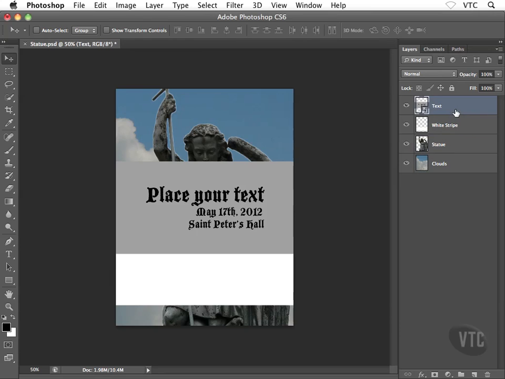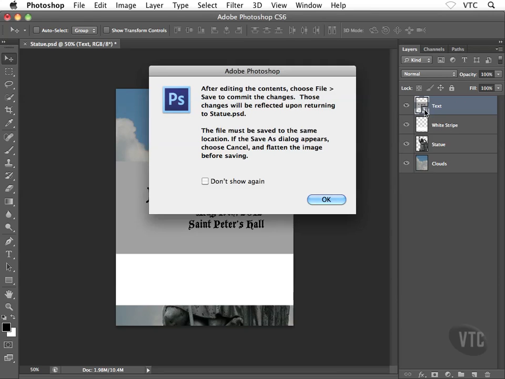Now, more importantly, take a look at the text layer thumbnail. This guy right over here has a smart object icon in the bottom right corner of his thumbnail. So at a glance, we know that we have a smart object. Now, here's where things get really cool. What I'd like you to do is double click on that smart object icon, and we get this really cryptic, weird message from Photoshop. Photoshop says, after editing the contents, choose File Save to commit the changes. Those changes will be reflected upon returning to statue.psd.